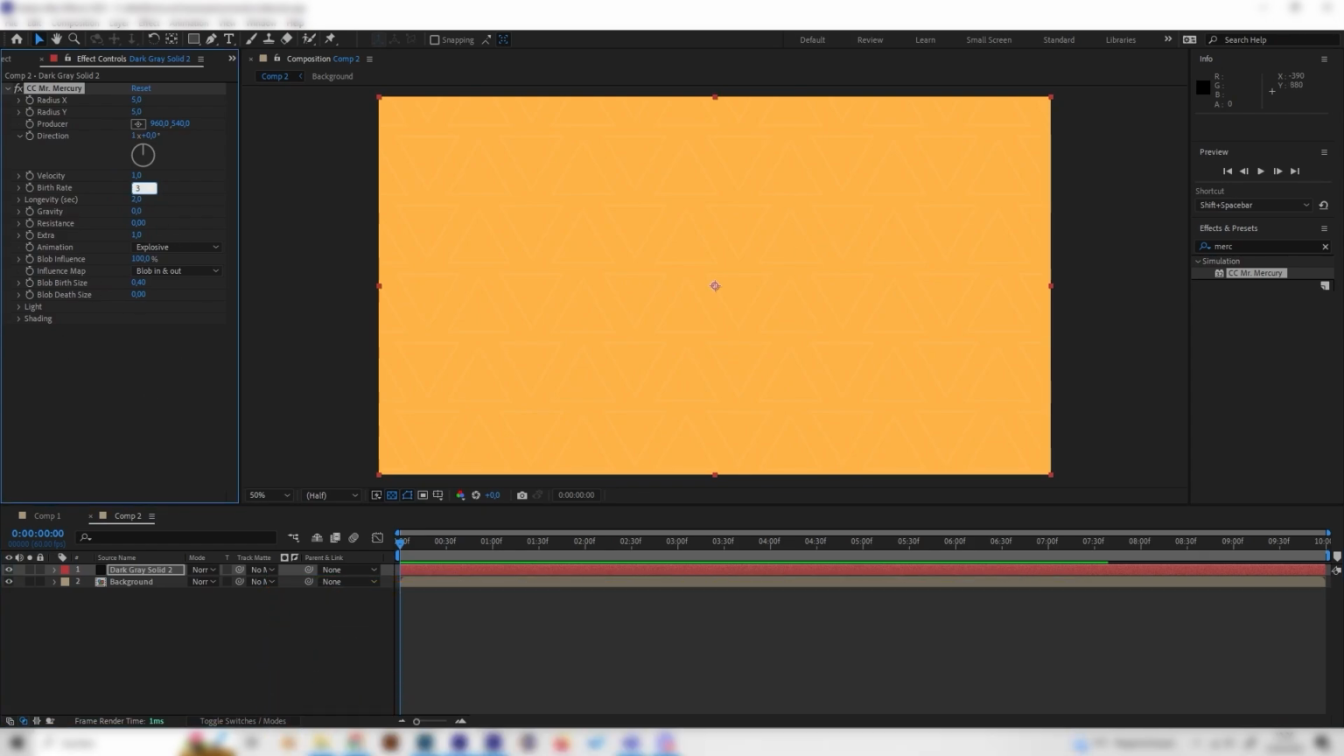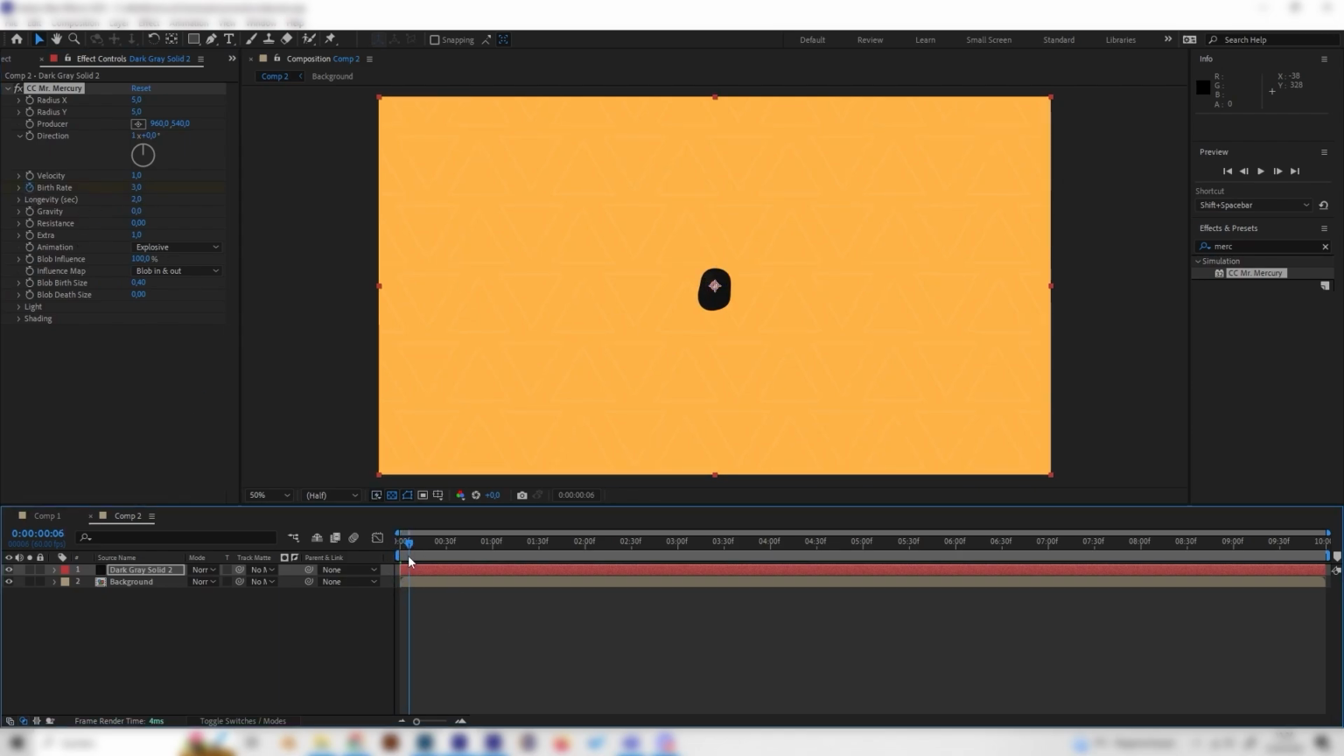So let's go to the beginning and change the birth rate to something like 3 and put in a keyframe. And then just go forward a few frames on the timeline and put it down to 0. So here the animation just stops, and basically we just get this thing.